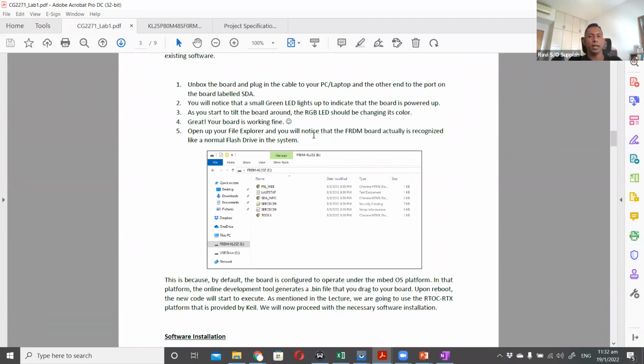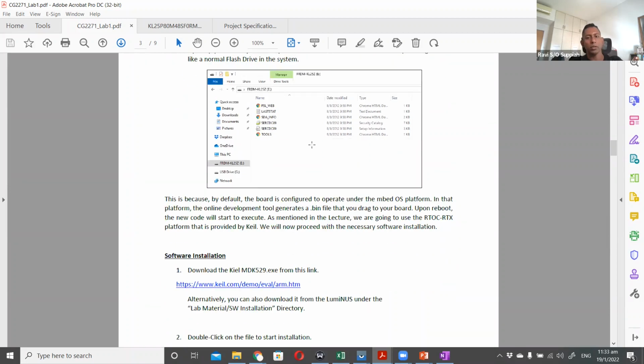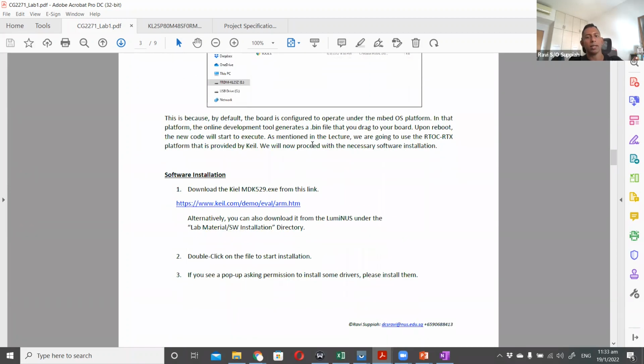We are going to use the Kinetis IDE to program the board. So you need to download the KL25Z software. I would strongly suggest going directly to the Luminous directory. Don't go to the website link, because it might have an updated version which may have issues. So go to the Luminous directory, find the software installation, and download that to install on your system.